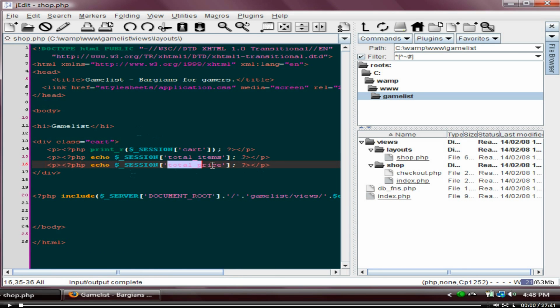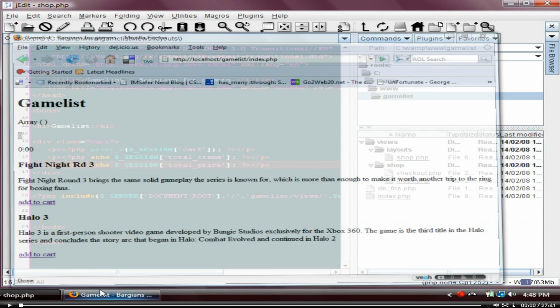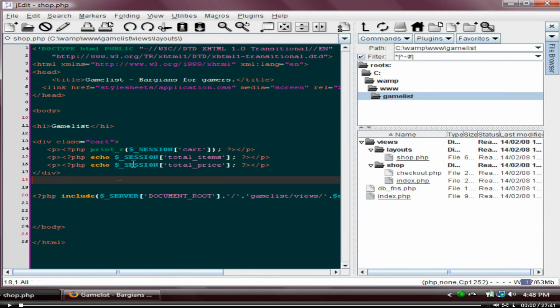So total price. I'll do a refresh. See that? So 0 and 0. So perfect. And what I want to do now is set up the cart functions.